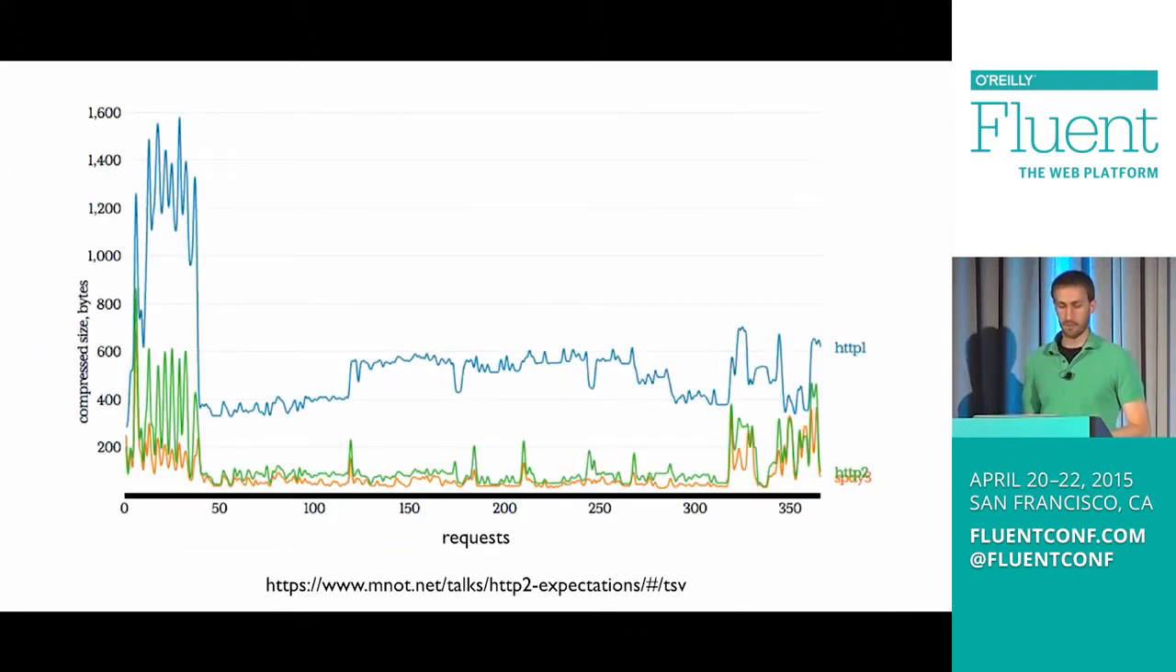So here's a graph of H1 compressed size versus SPDY3 versus H2. You can see SPDY3, which was using zlib, does a little bit better than HPACK under H2, but they're pretty close. Especially once the number of requests goes up, it's almost at the same exact compression ratio you're getting with HPACK and with zlib.